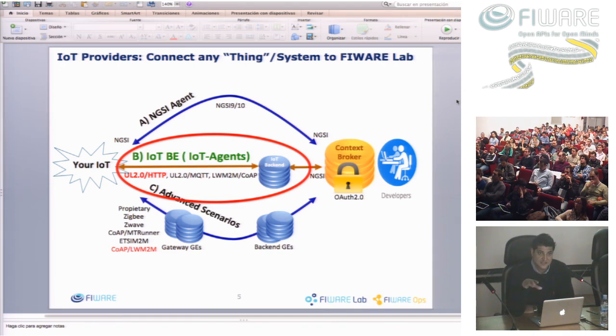This is not IoT stuff, right? You are providing IoT information, but it's done in a very simple way. You use a FIWARE specific protocol, which is NGSI.